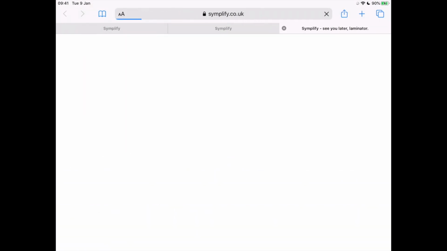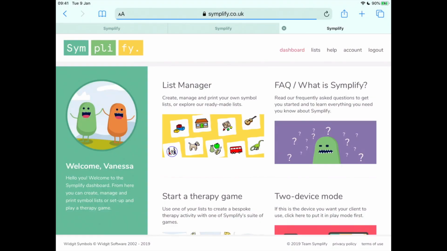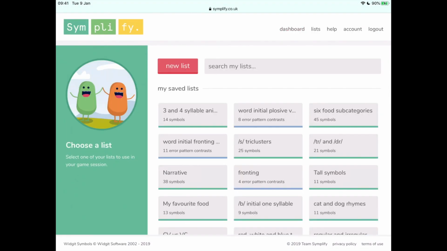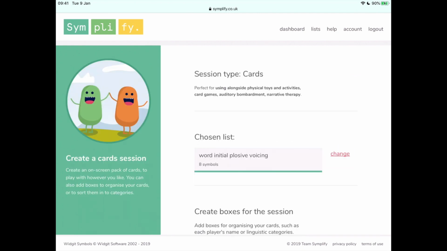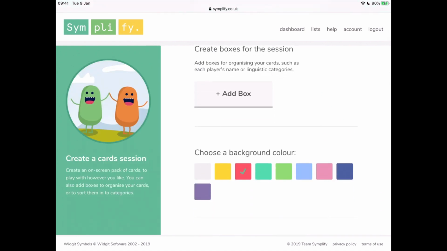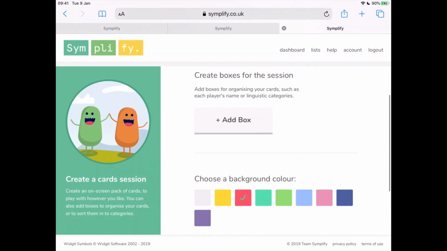Symplify again. Log in again. And this time I'll do a card game. I'll do it with my posted voicing list. Let's go for a red background. Okay, so that's ready to go as well. So I could put some boxes on there if I want to.